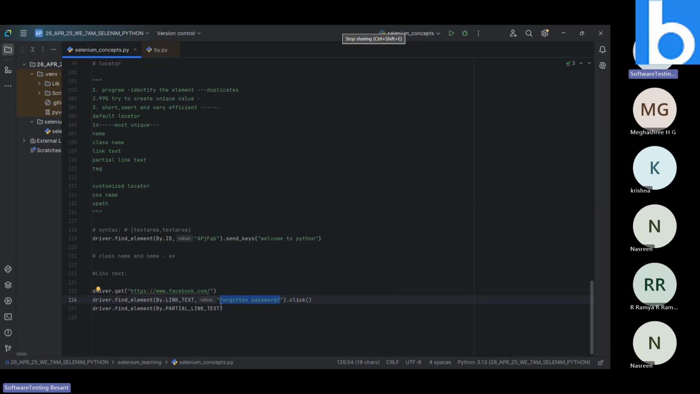But similarly, when it is a partial link text, we can provide the text name partially. It is not mandatory to provide all the values or the exact text. Even if we use partial link text, we can give a partial text and it will work, but the same partial text will not work in link text.